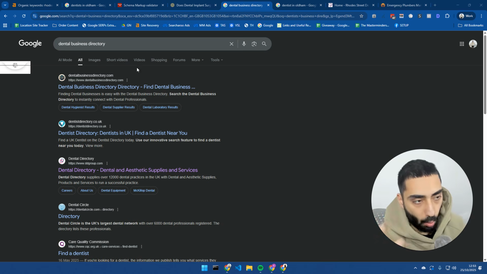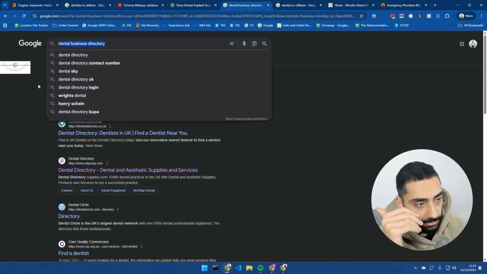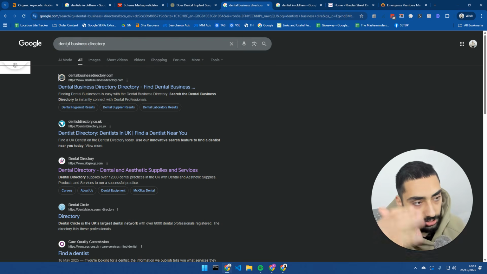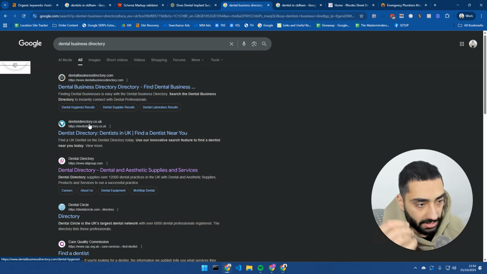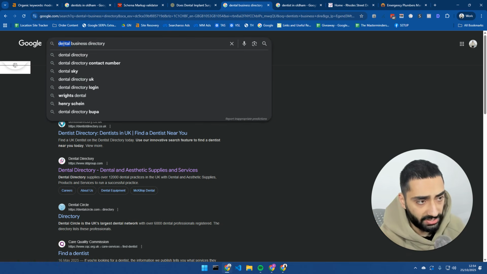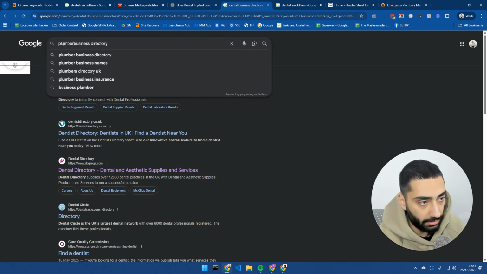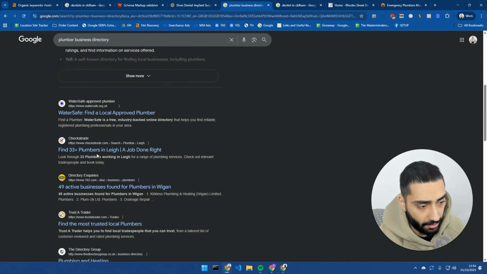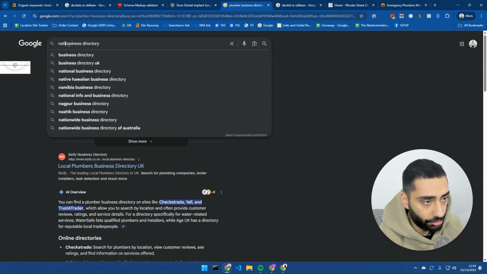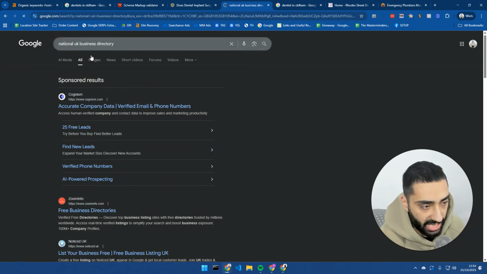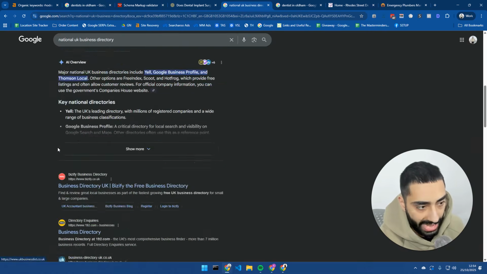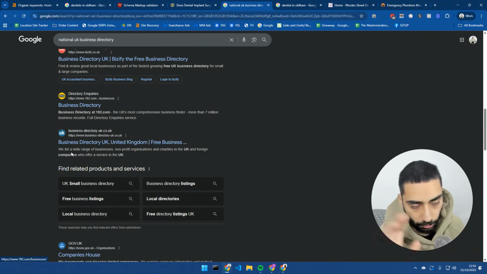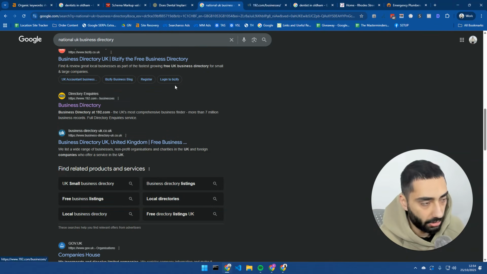Now, the simplest way, if you don't want to be using any tools, is literally just searching "dental business directory." As you can see here, there's like 2 or 3. We can change this to anything. So we could do "plumber business directory." There's going to be loads of plumbing business directories. There's obviously national UK business directories as well, so you could do national if you're in the UK. I'll show you a few different ones that you can do in the US as well.